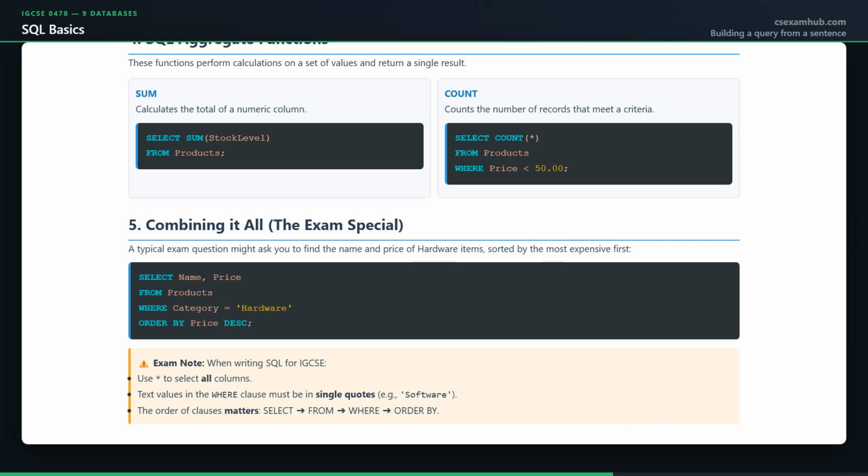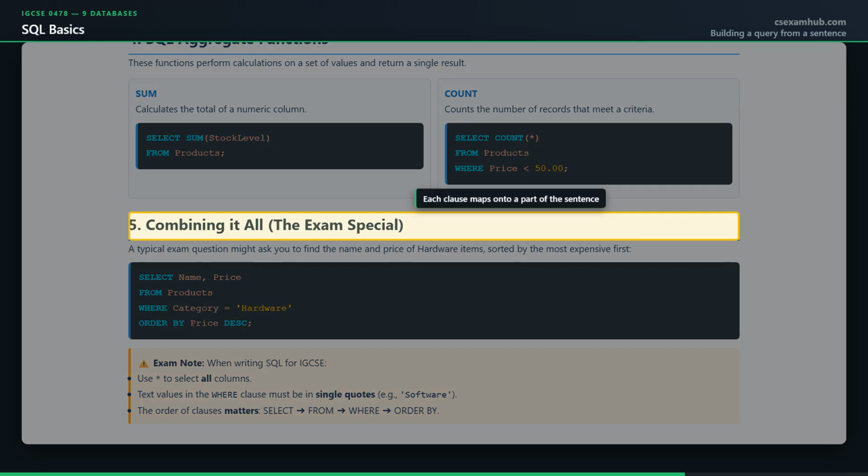So here is the method for turning an exam question into SQL, and it works every time because SQL clauses map directly onto parts of the sentence. Take, list the names and prices of all hardware items costing more than £50, most expensive first. Work through it. What do you want to see? Names and prices. That is your select. Where does it come from? The products table. From which rows? Hardware, and price over 50. That is your where with an and because both must hold. In what order? Most expensive first. Order by price desc. Assemble those four and the query writes itself.